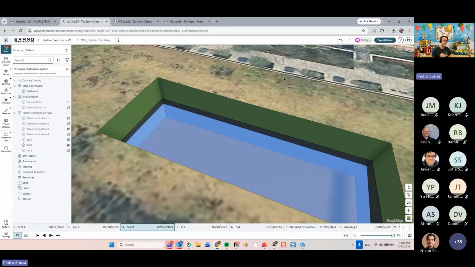Okay, that was a lot about excavations, terrain surfaces. I hope you guys can leverage a lot of value out of this. But are there any pending questions over there?